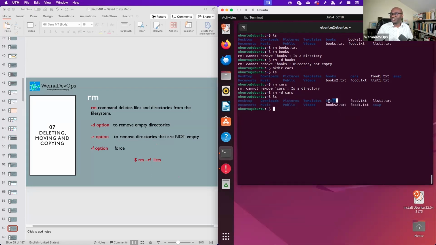But now for a directory that has content, if I ls books, you see that it has a list directory inside. And this list directory has a menu directory, which has a menu.txt file inside. So it just means that I cannot remove this directory because it has content inside.